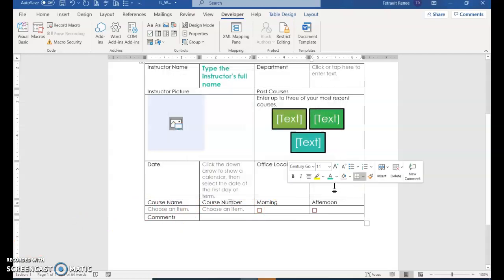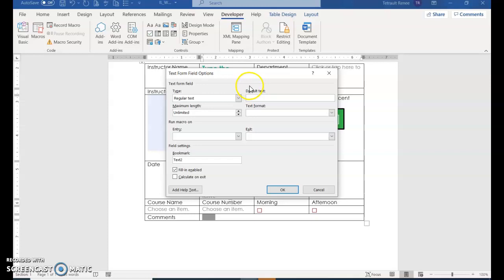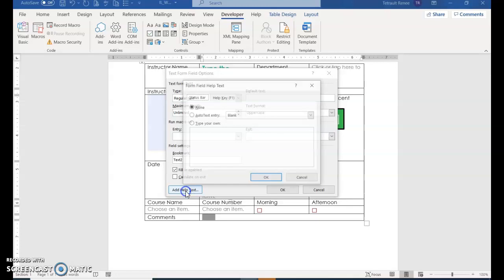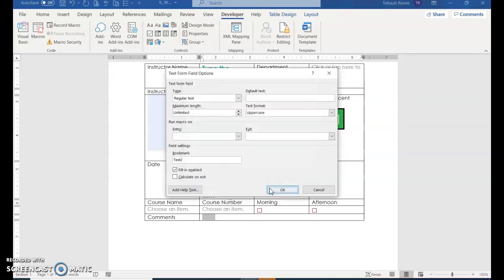Then we're going to do one more, the same thing, Legacy Tools, to the right of Comments. Again, it's Legacy Tools, and this one will be text form field again. Then double click it to activate the options, your dialog box. In this one, just specify that the text should be uppercase. So choose uppercase, and then we're going to add a help statement. You'll type your message here, provide additional details if necessary, and then OK.